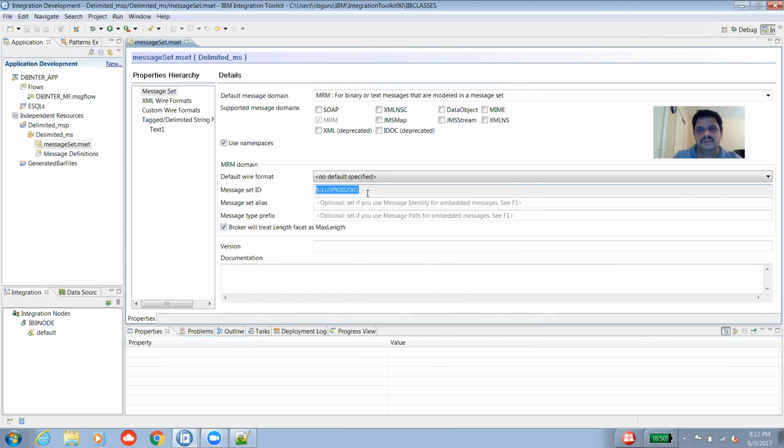I'm sorry, I take my words back. It's not a hexadecimal number, it's a unique ID. Let's see, 1, 2, 3, 4, 5, 6, 7, 8, 9, 10, 11, 12, 13. So it's a 13 digit unique ID with which we can identify this message set.